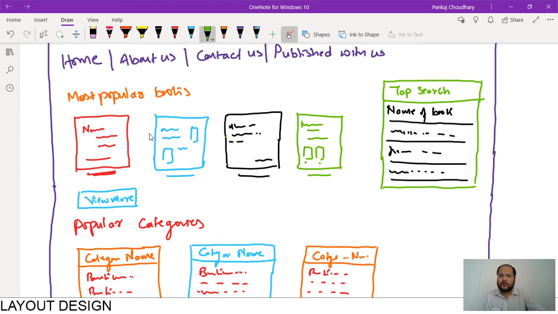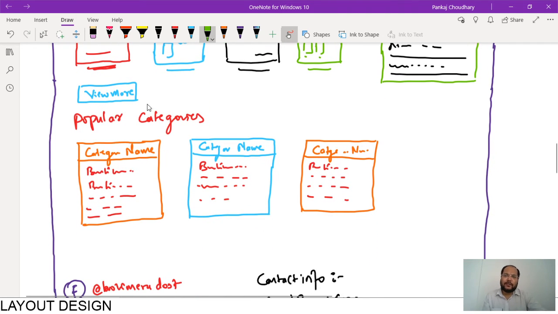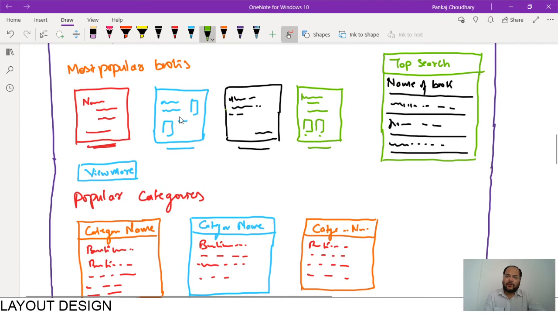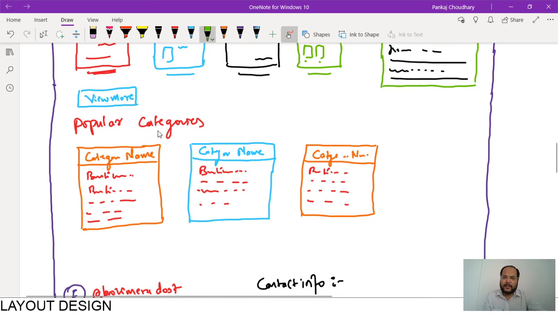You can use a border around the book so that they appear with different colored borders, and then the text here. Next there will be a right section with a list of top searched books that the user has searched. After that there will be a view more button. When the user clicks on it, a list of more popular books will be displayed. After that you can create a category section. In this category section you can display different categories, and in those category boxes there will be a list of books.